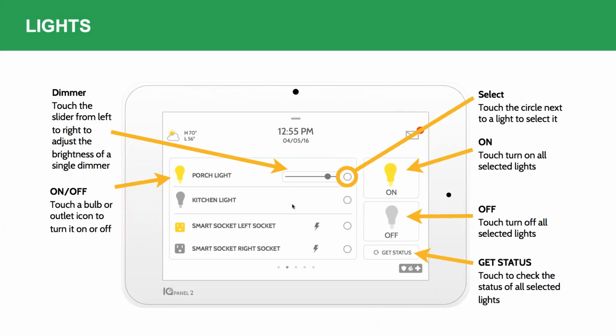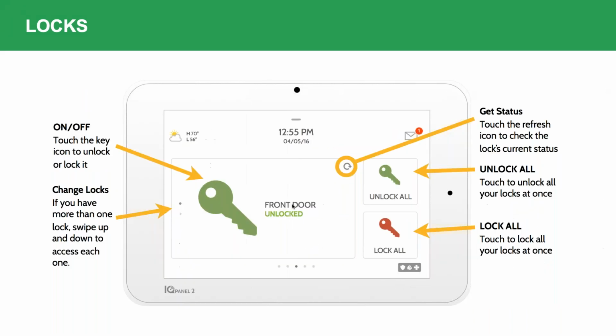As far as lights go, very easy to use. If you just touch the actual light itself, you can turn it on or off. You have a dimmer where, if it's a dimmer light, you can select how strong you want it to be. If you want to turn on certain lights, you can select which ones you want and then hit on, and it'll turn those ones on or turn them off. And you can also get the status of your lights from this page.